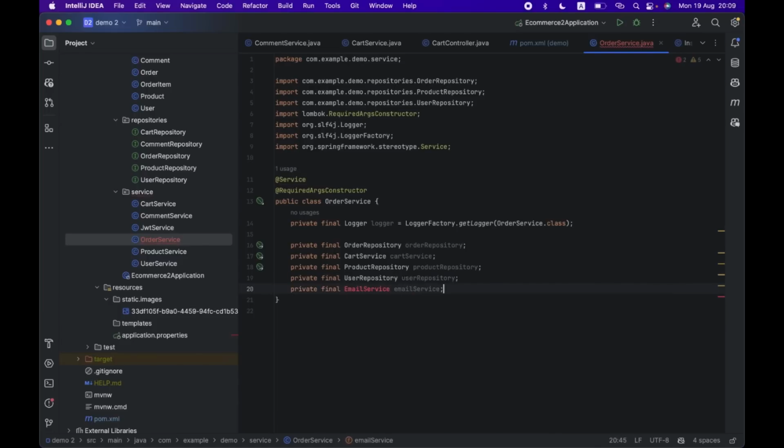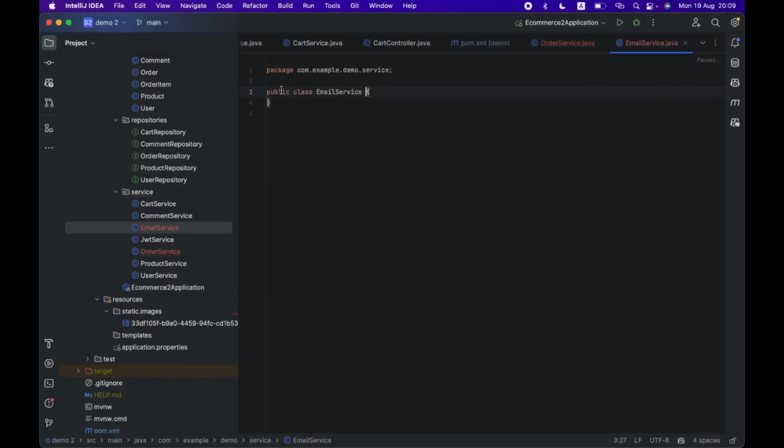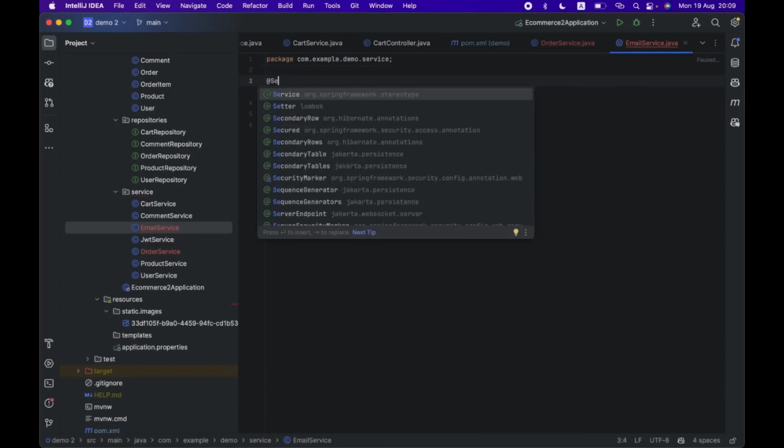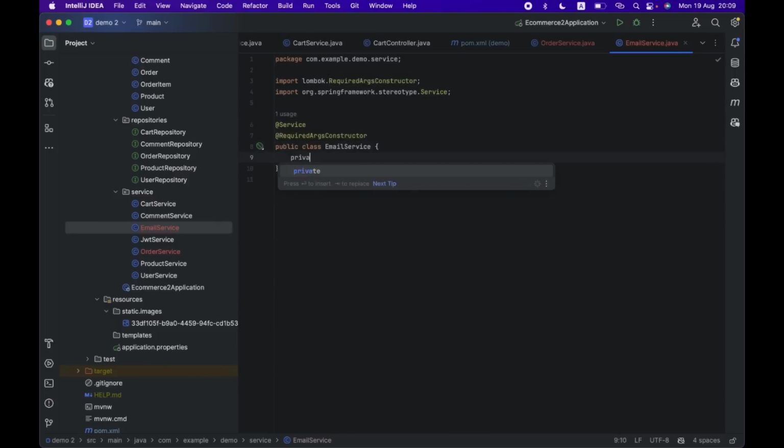Also, we need to use this email service. We can create it right now here in our service package. It's going to be pretty simple. It's just going to send emails using our Mailtrap user. I will show you later where you can get that information from Mailtrap. So we need to add the annotation that this is a service and the required args constructor.